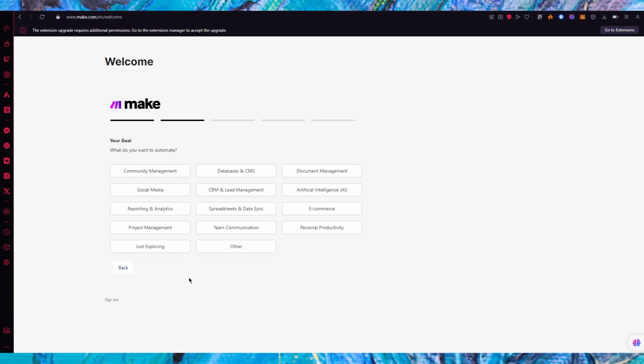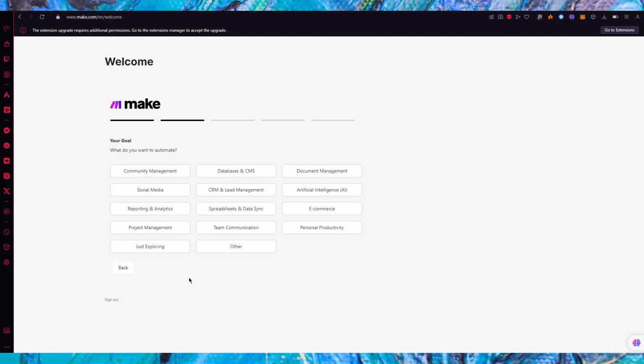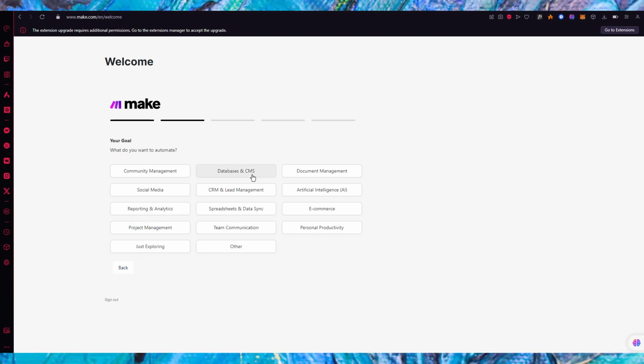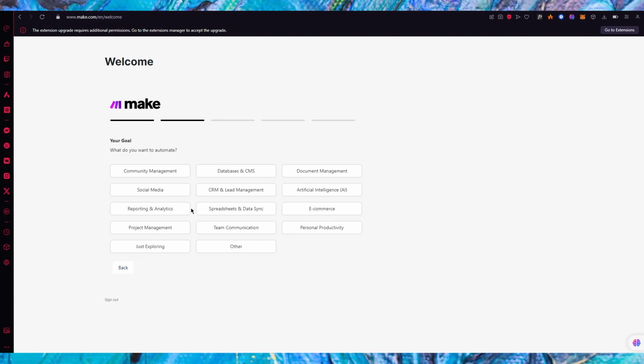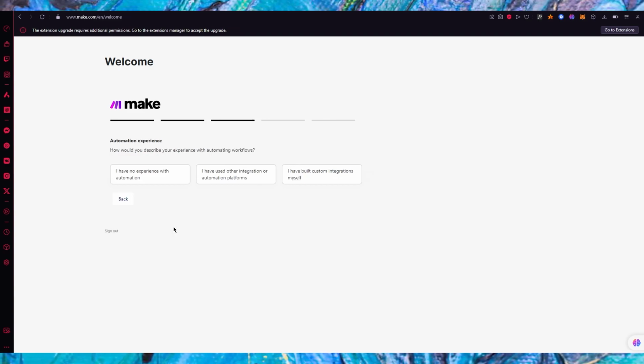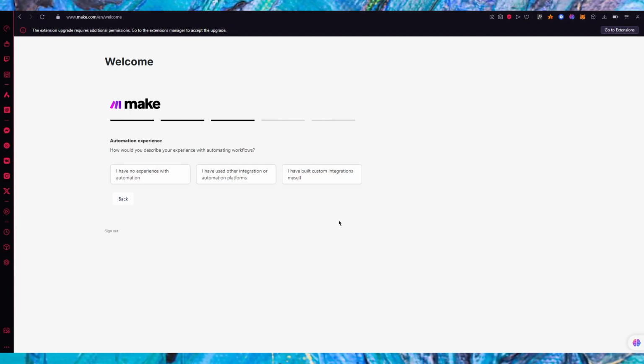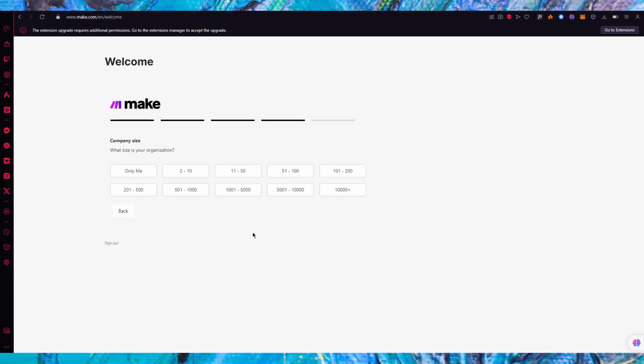What do you want to automate? Now, you could automate tons of things. You could automate team communication, project management, e-commerce, database and CMS, and a whole lot more. I'm going to go with project management, and it says automation experience. So you could give them a proper idea of what experience you have with automation. So I'm going to go with that.